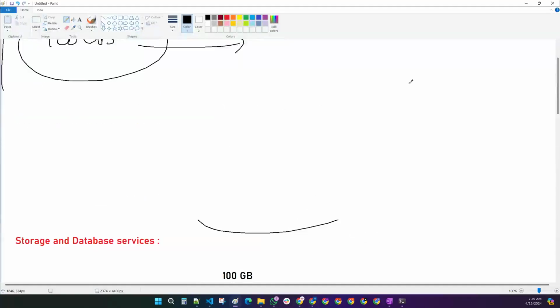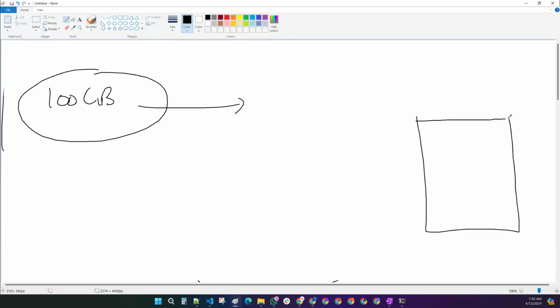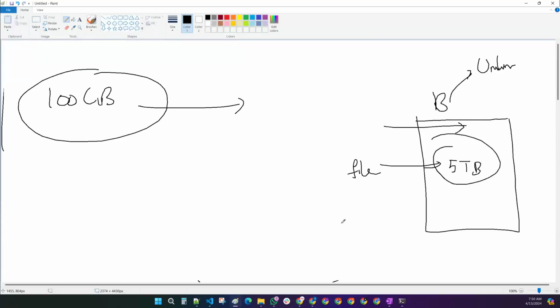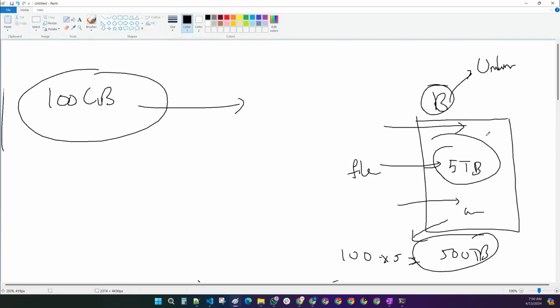For example, I have a bucket, and the maximum bucket size is unlimited. But for one file, the maximum size of this file is 5 TB. It's not GB, it is terabytes. Such terabyte files you can store in any number. If you store 100 of them, that becomes 5 into 100, almost 500 terabytes of data, in one bucket. You can store even more than that.